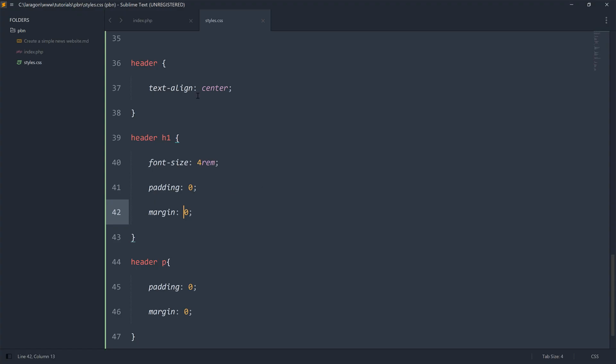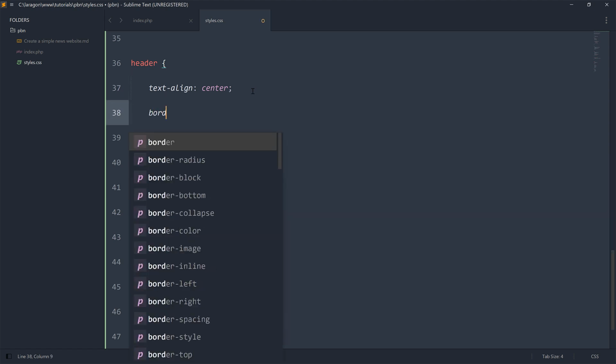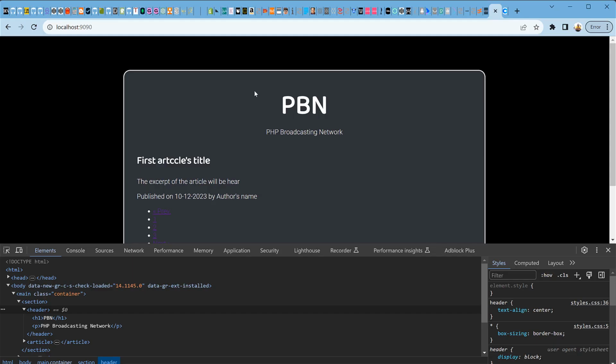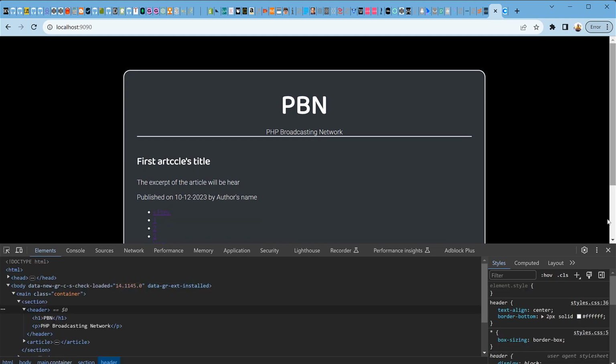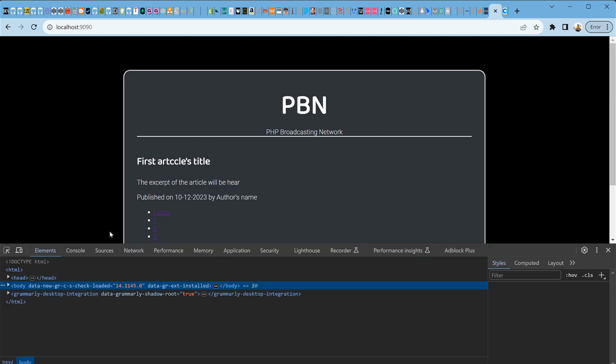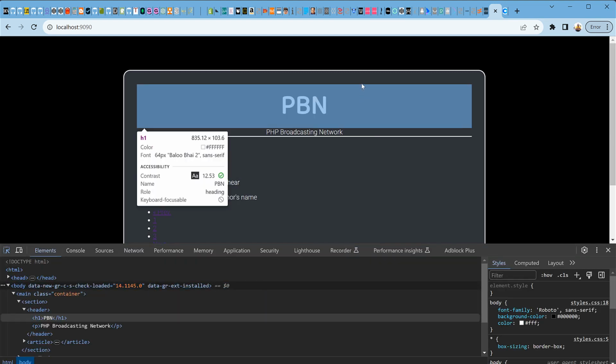So once that's done, I can also add a border bottom to the header, and it should have 2 pixels like we did for the remaining part, for the main. And then the color for that border is going to be FFFFFF, the white. All right, so if we refresh, we should have it. So this now also invites us to fix the padding for the header.